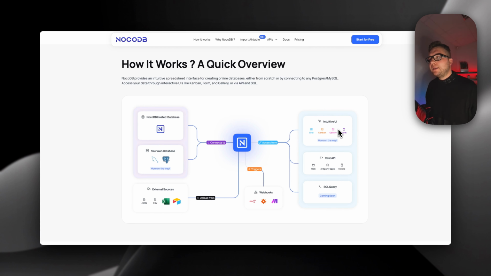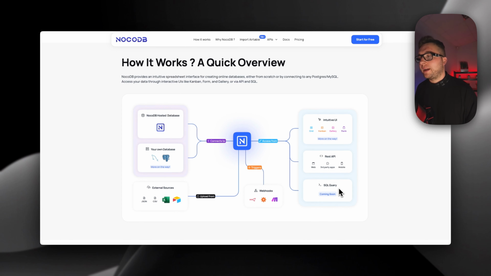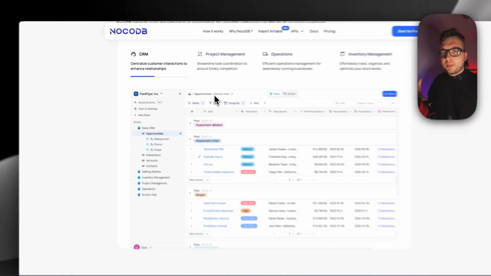And then the UI is really intuitive. You can have a grid view and multiple other ones. We will talk about that a bit later. And there are multiple possibilities to use REST API and SQL queries. It has multiple purposes for use.